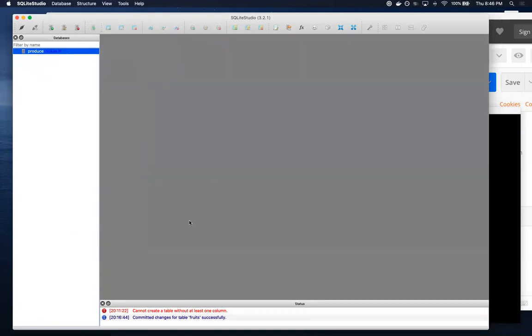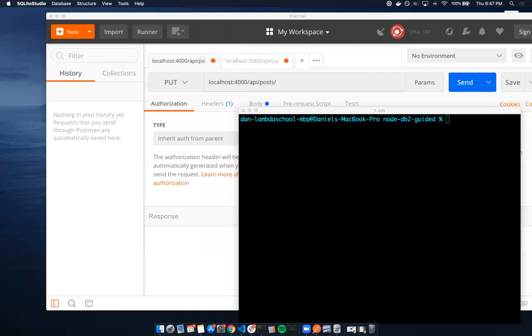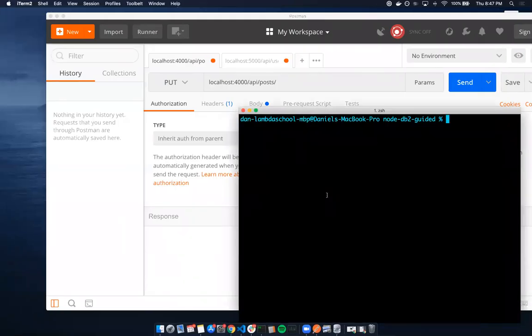Disconnect from the database. Make sure we disconnect from the database always before you delete something on your database. Okay, there we go. Throw that back in the trash. All right, we don't have a database anymore. We can try to connect. It'll automatically create it for us once we try to connect to it. So we don't have a database, and so all of our schema is gone. Everything's gone right now.